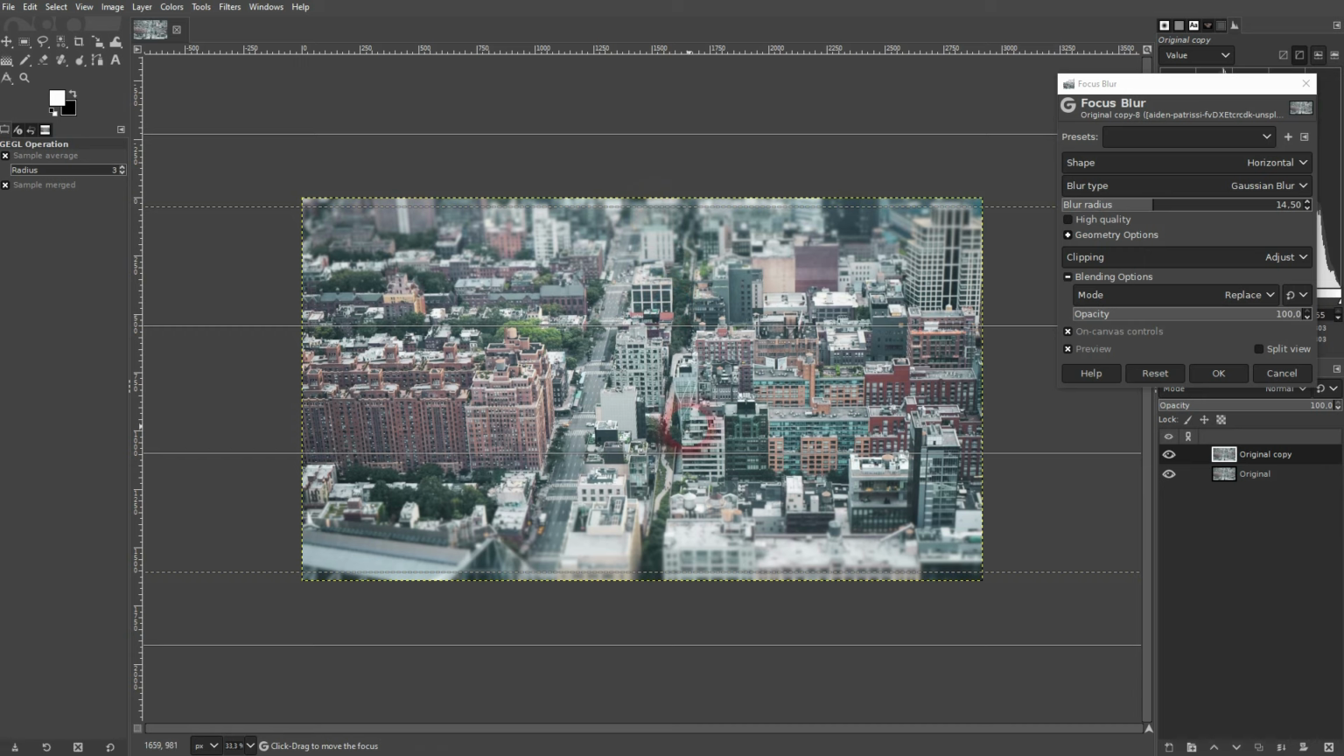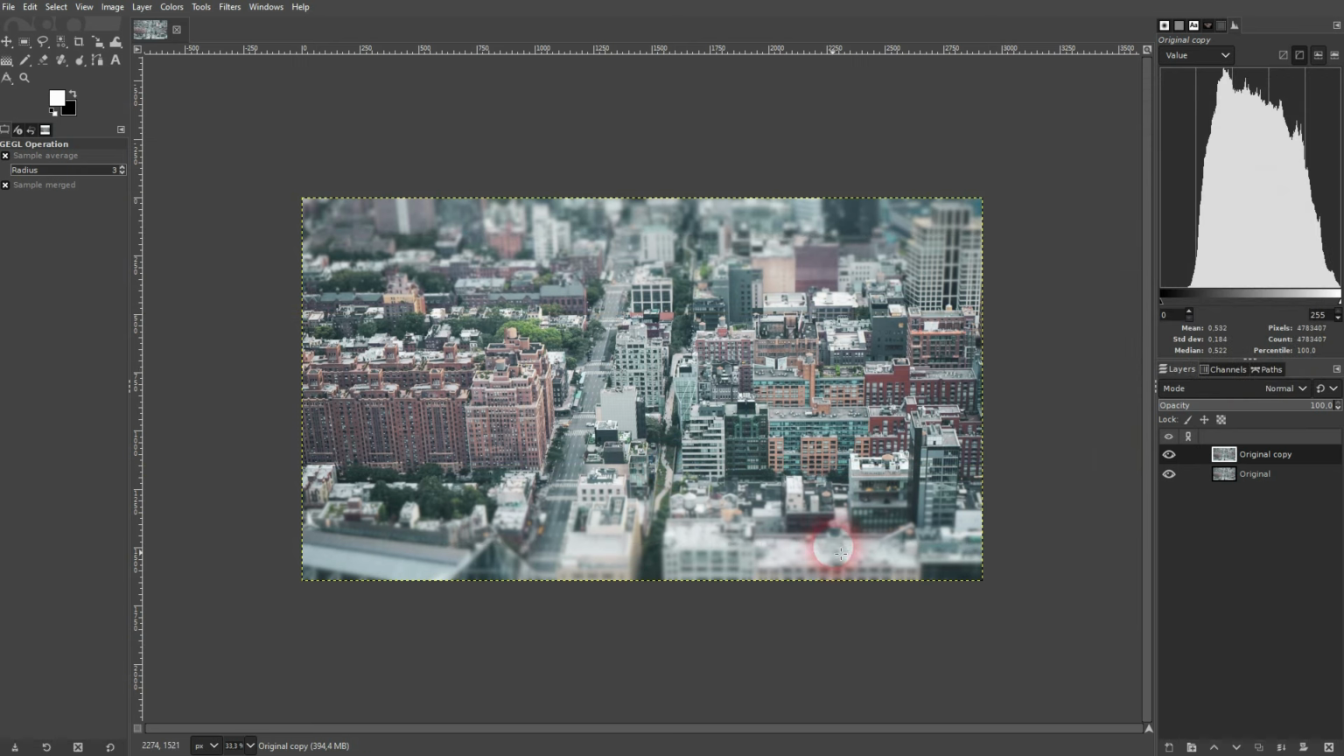This dashed line is for the feather and the straight line is for the areas that are fully in focus. Adjust a little bit if you have to, but the goal is to make it look like one of these miniature cities.